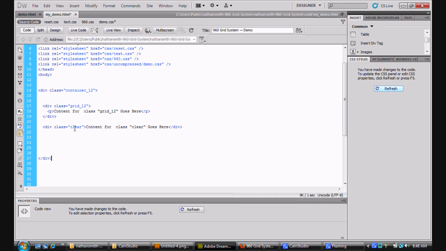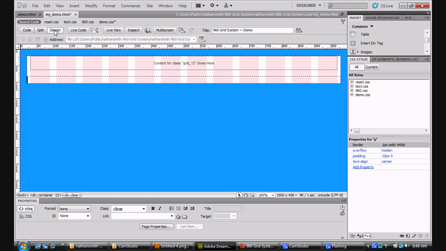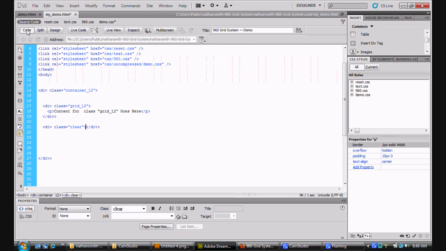We don't want to work with that. We want to work right in this region here. So we have a div tag class clear. We're going to highlight the text because inside this div tag we don't want any text up here. Go back to design view in Dreamweaver. Our page is coming along nicely here.